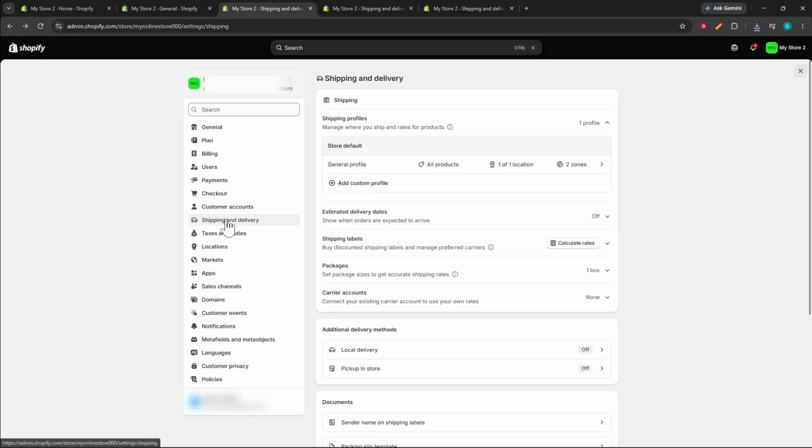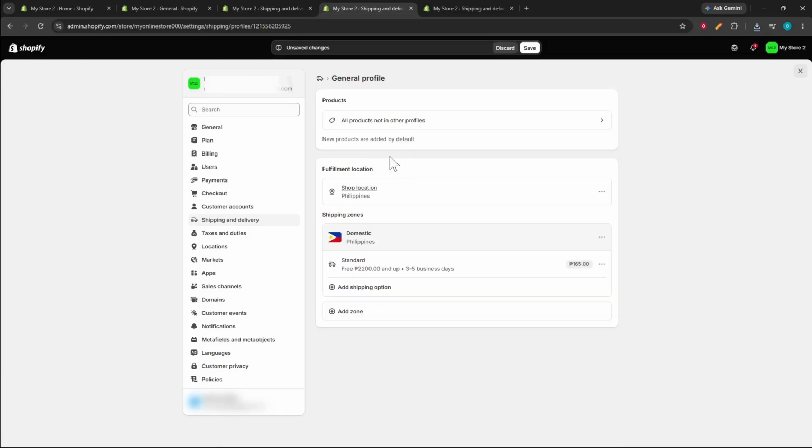On the Shipping and Delivery page, find the Shipping Profiles section. This is where Shopify groups products and shipping rules together. Open the General Shipping Profile, since this is the default profile used for your products, unless a different profile is assigned. Inside the General Profile, review the products that are included and check the shipping locations connected to that profile. This gives you a clear view of what is currently covered before making any changes.